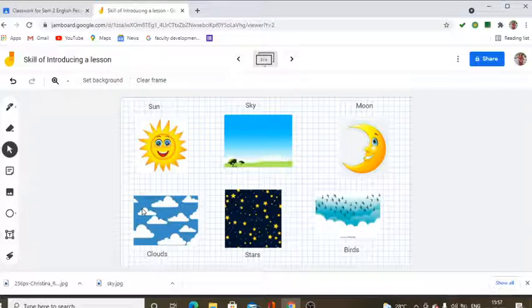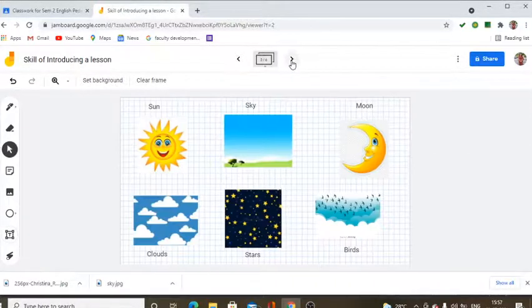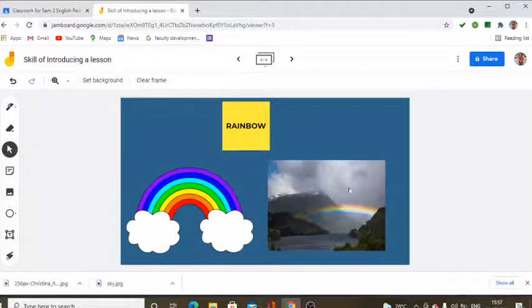A student replies, the rainbow. The teacher says, correct, excellent. The teacher draws the rainbow over here on the board and also shows the picture of the rainbow. See students, this is the picture of a rainbow and this is a natural picture of a rainbow.